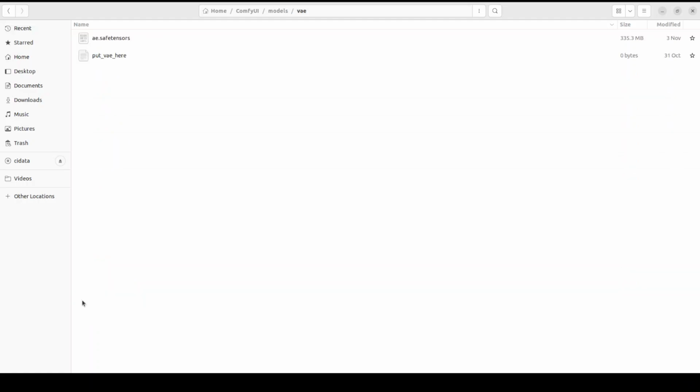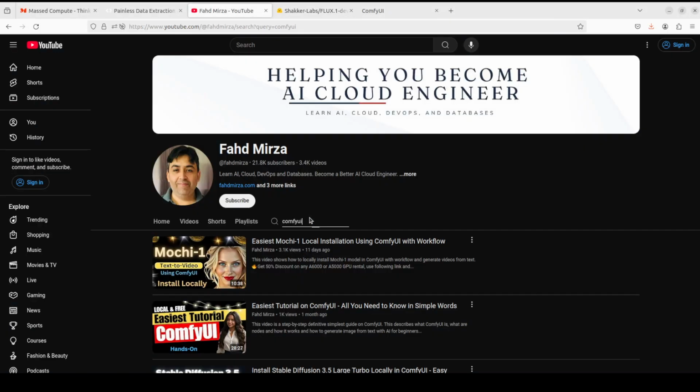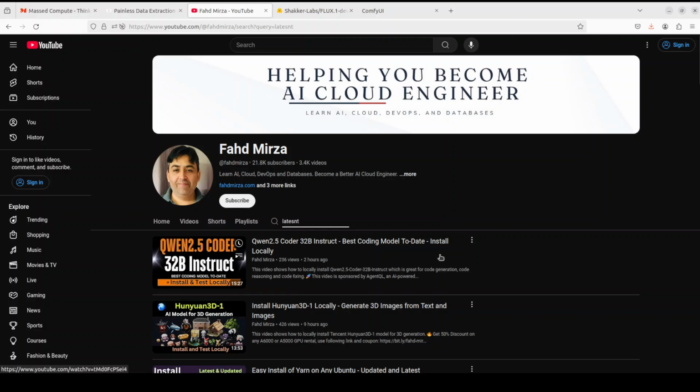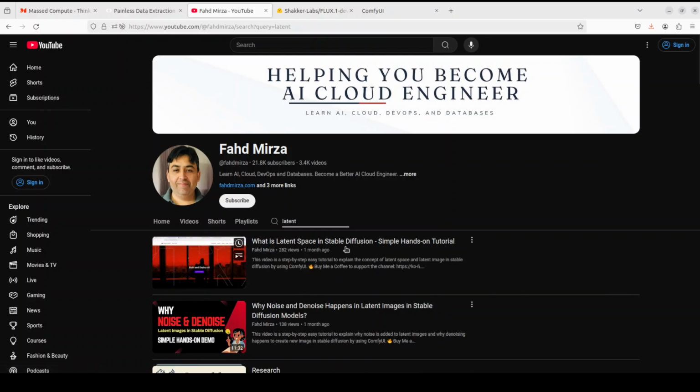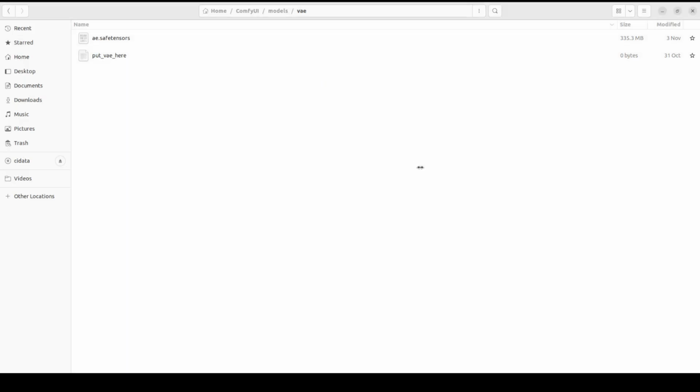Then you would need a VAE model, which is a variational autoencoder that converts an image from latent space to pixel space. If you don't know what latent space to pixel space is, again, go to my channel and search for latent. Okay, not this, I think I spelled it wrong. Latent. This is the one, the first one. Make sure you watch this and you will understand what is meant by that. In simple words, latent means that this is understandable by a model, and pixel space is what you can see, at a very high level. Okay, so this is our VAE model.